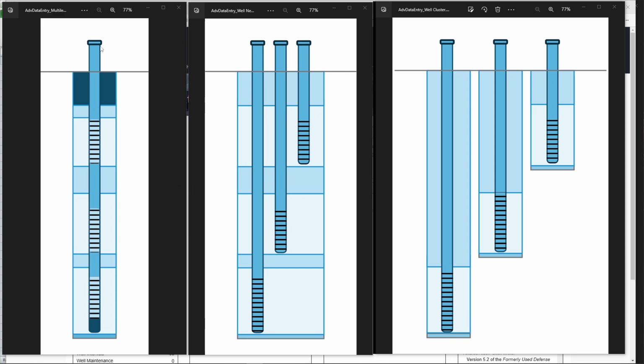Note that for nested wells, the borehole depth and diameter should be the same for all locations when entering the location data. However, the measuring point elevation should be recorded for each well separately. In a well cluster, since each well is located in its own borehole, the depth and diameter would differ for each location. For more information about submitting location data to FUDSChem, please refer to our Loading Locations tutorials, linked in the description.